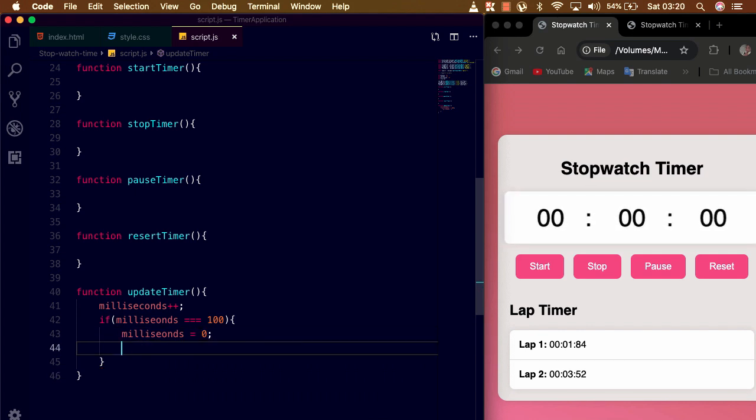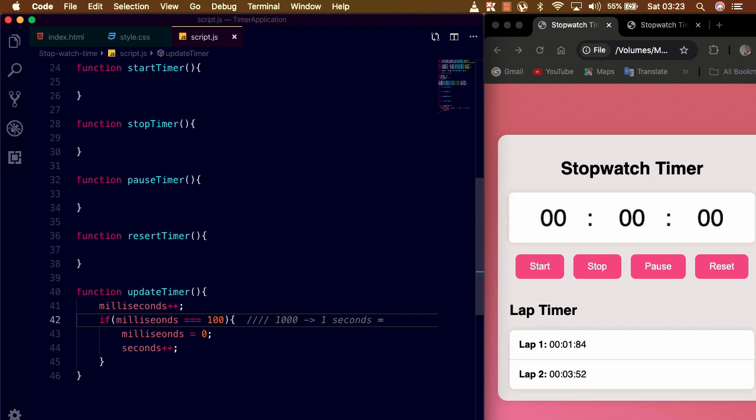Okay, we have to do the same to the second. So then we say second, we have to update the second, so we say second plus. Okay, the seconds. Now let me write a comment here for you to understand something. Now 1000 milliseconds equals 1 second, or 1 second equals 1000 milliseconds.